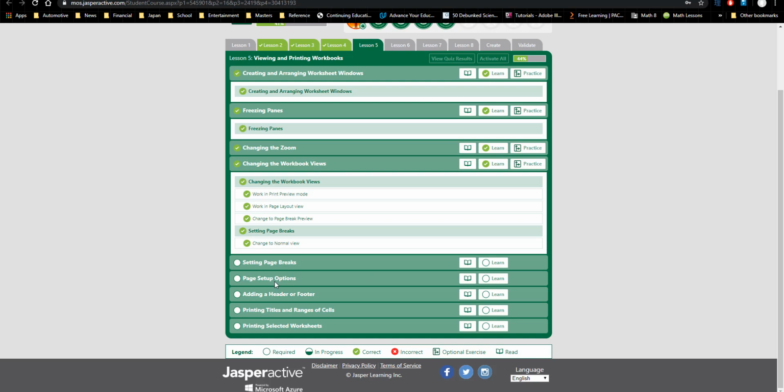I guess the benefit there is knowing the difference between legal size paper and letter paper. 8.5 by 11 is letter paper. 8.5 by 14, so basically an extra 3 inches, is legal sized paper. So it shows you how to set that up. Pretty straightforward.